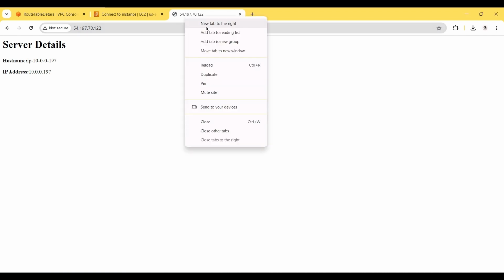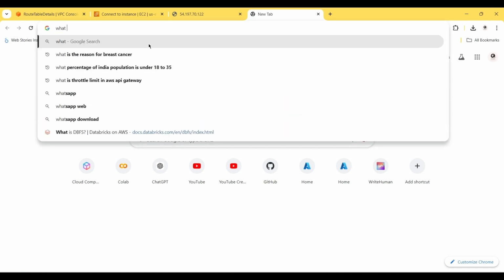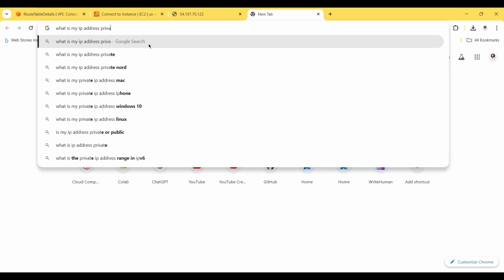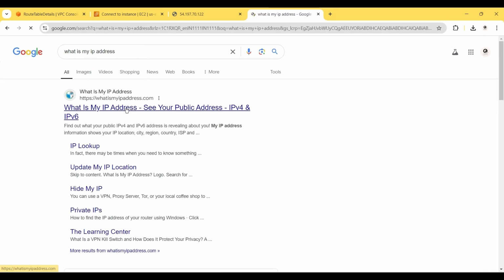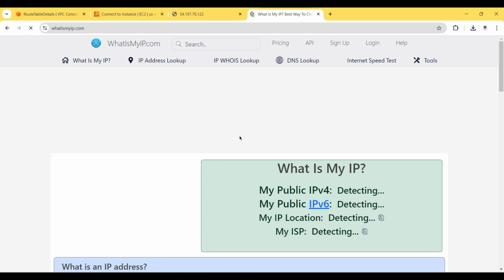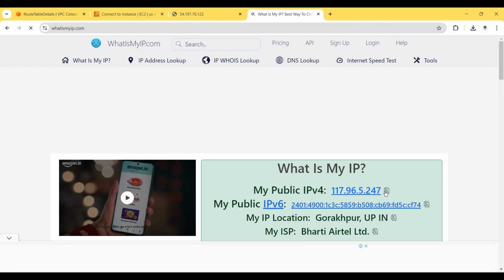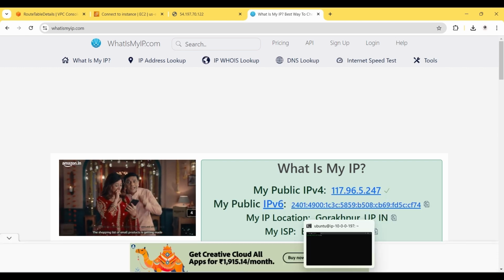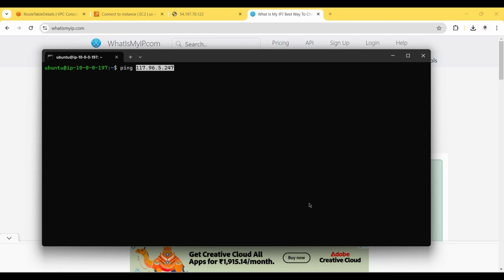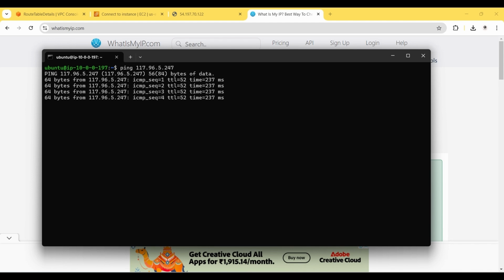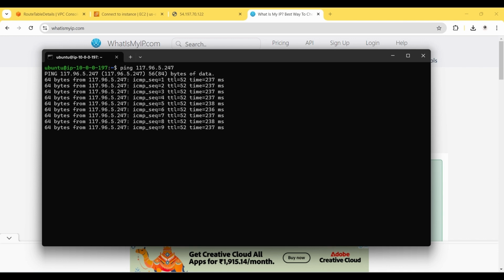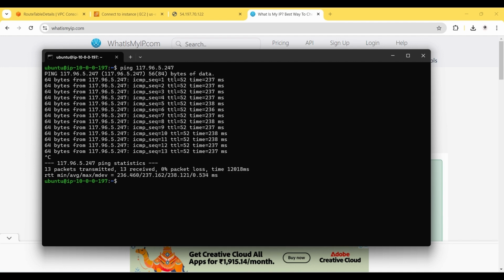So let me just open a new tab. What is my IP address? Which is this one, and let me ping it. So we can see that I am able to ping my IP address. Now what I am going to do, I am going to create a NACL which will block my public IP. So let me just close this thing.